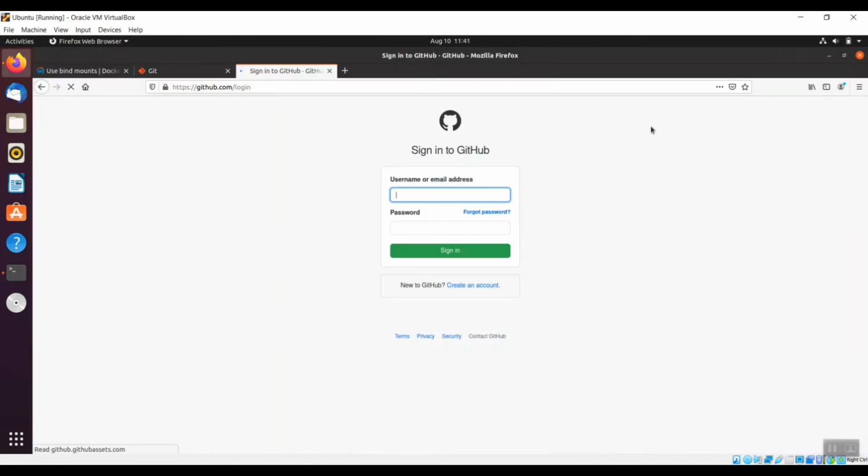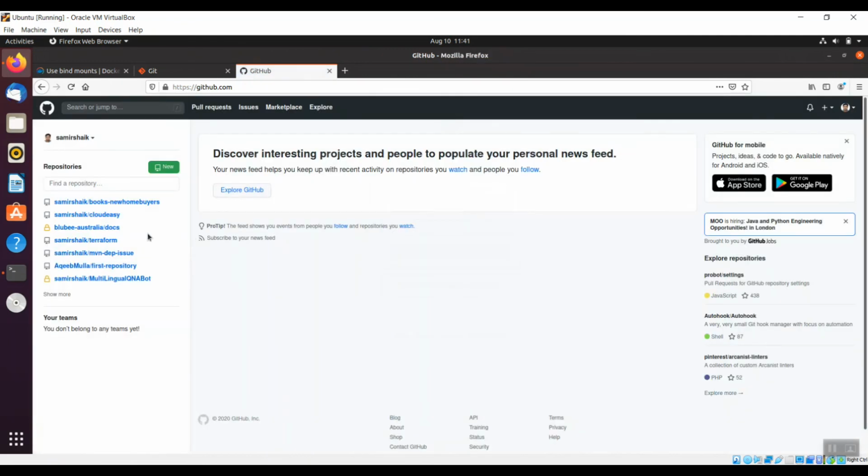We will now go ahead and clone the repository that we created on GitHub. The command is git clone and the URL. So let's go ahead and get the URL from GitHub.